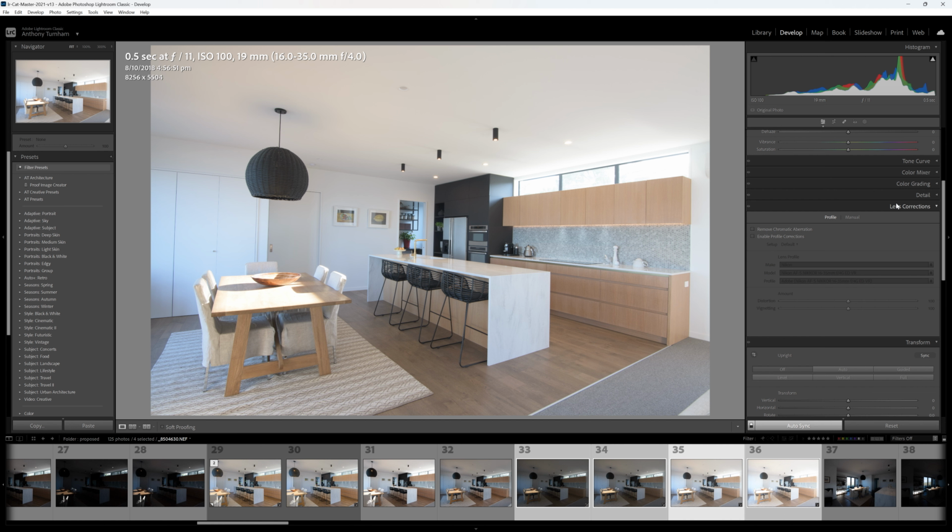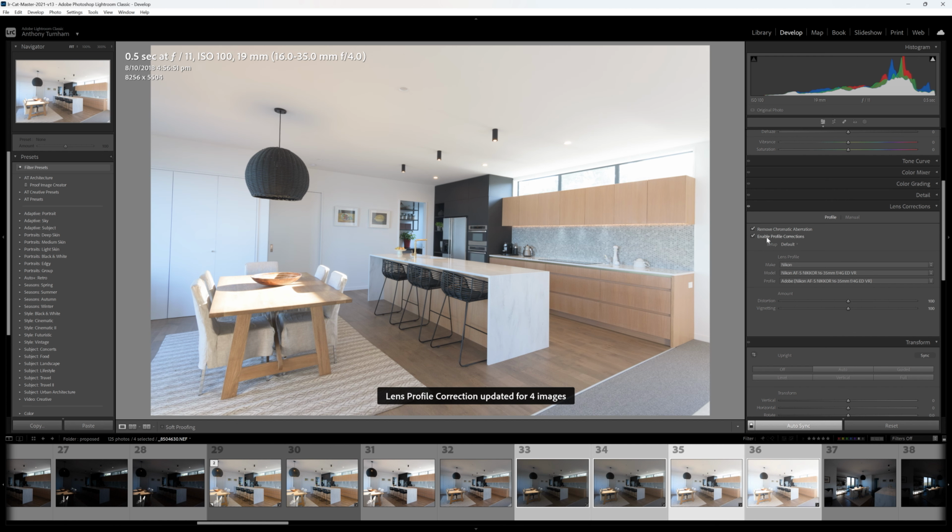But one thing I do want to focus on are the lens corrections, because currently we are working in the raw state, and so we can apply chromatic aberration removal, we can enable profile corrections, and that is a great thing to do when you're working with architecture, because you want to make sure that any barrel distortion or pincushioning is removed from your lens.